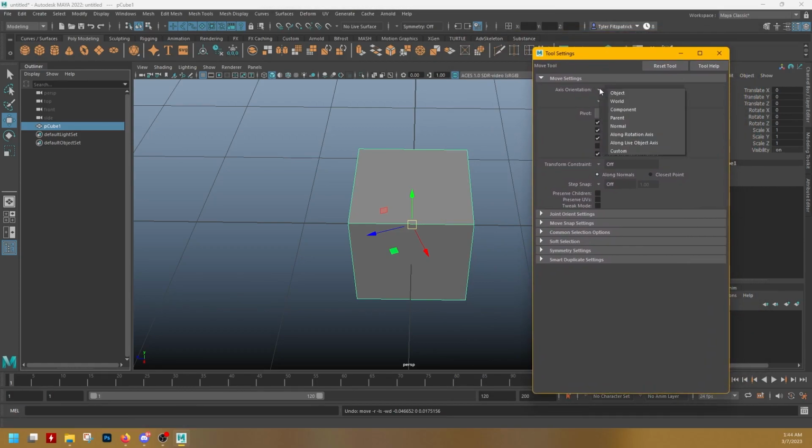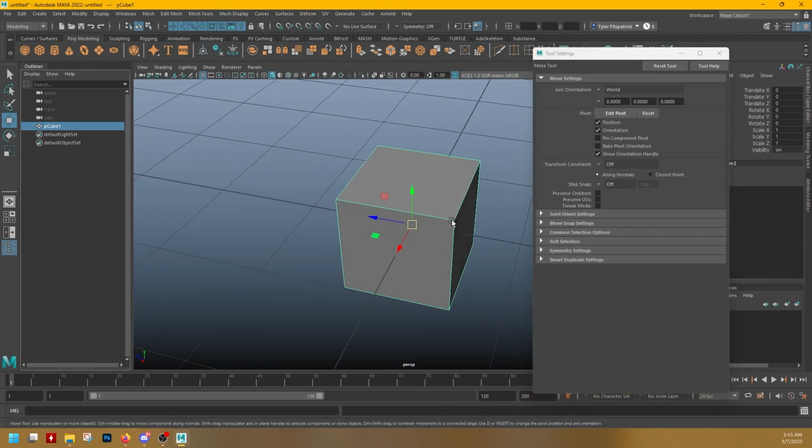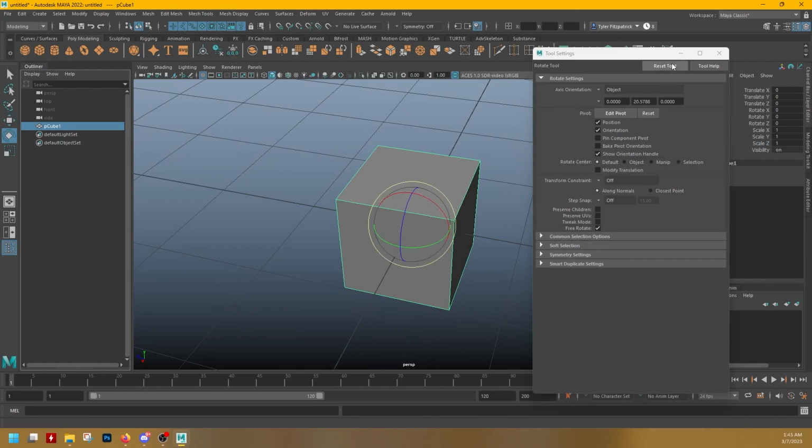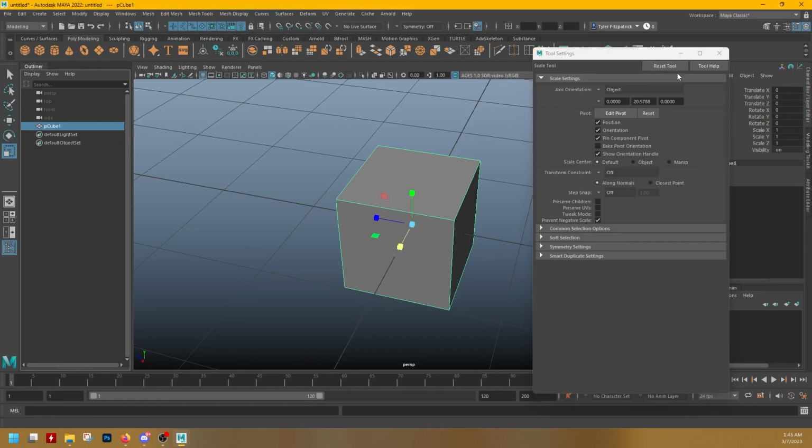And from here, a custom axis has been defined. And I'm not really sure how that happened. Sometimes things just do weird things in Maya. But that's not a problem, because what I can do is I can simply hit reset tool and it refreshes my axis orientation back to the world. I'm going to go and select rotate. I'm going to hit reset tool there as well. And for scale, I'm going to hit reset tool.